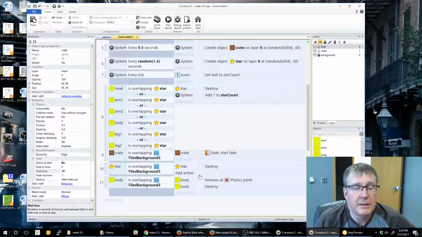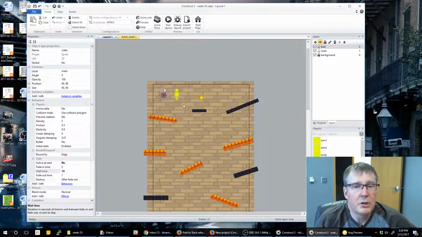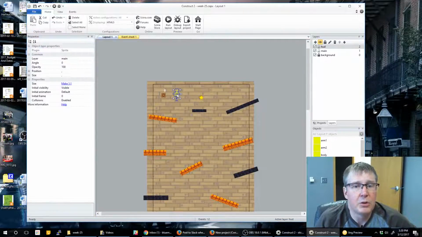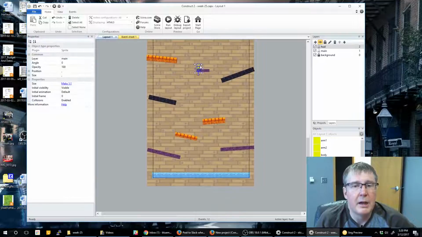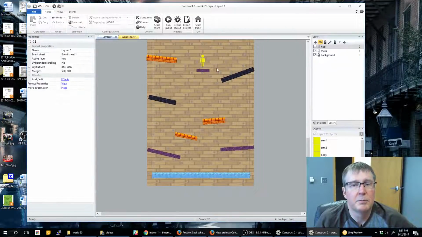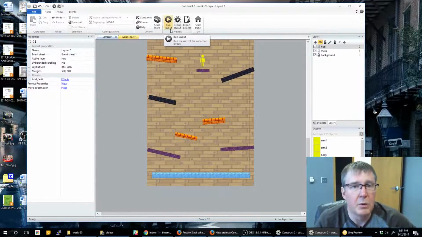All right, so let's give this a test and see. But what I'd like to also do is I don't want him to start at the top. I want to have him start towards the bottom. So let's select him, and let's move him all the way down near the bottom. So let's put him on this platform right here. So this will be where he starts. All right, so let's test this and see if he'll die when he hits the water.